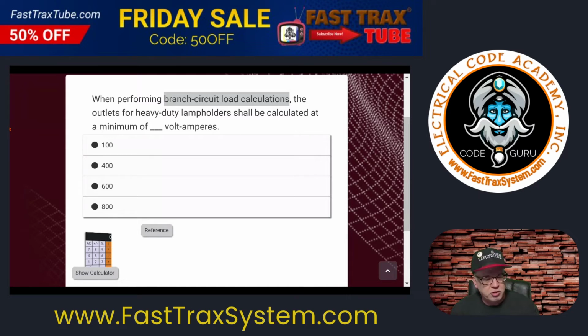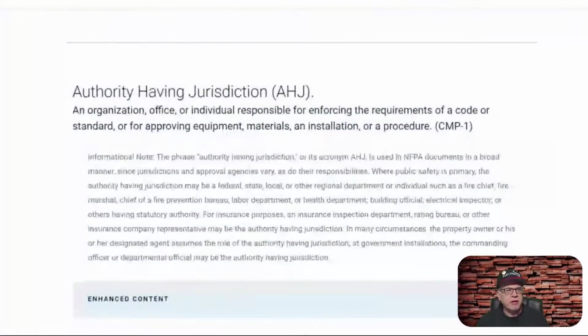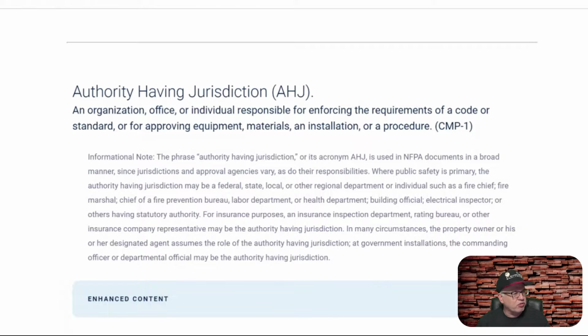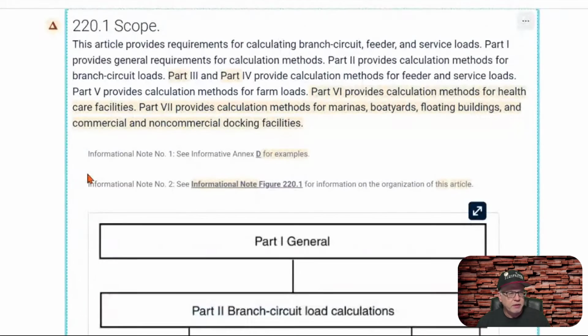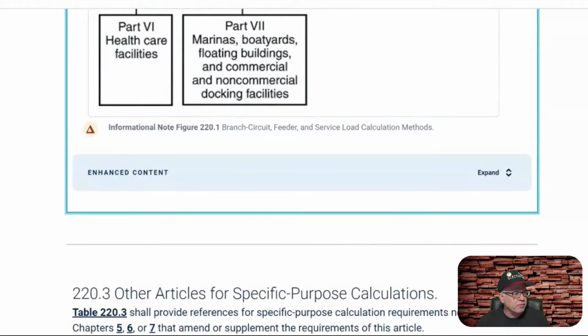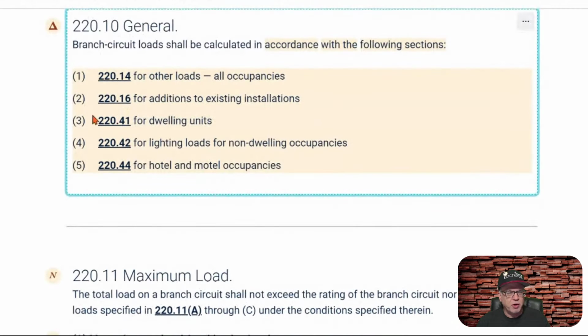So let's grab our code and let's go look. So here we are in the code, and I'm going to take us down to 220. Let's just start at the scope real quick. So here's the scope, kind of gives you the structure, lets you know, again, Part 2 provides calculation methods for branch circuit loads. So you immediately know that, right? So you know you're going to go down to Part 2. It doesn't take you long to get to Part 2.